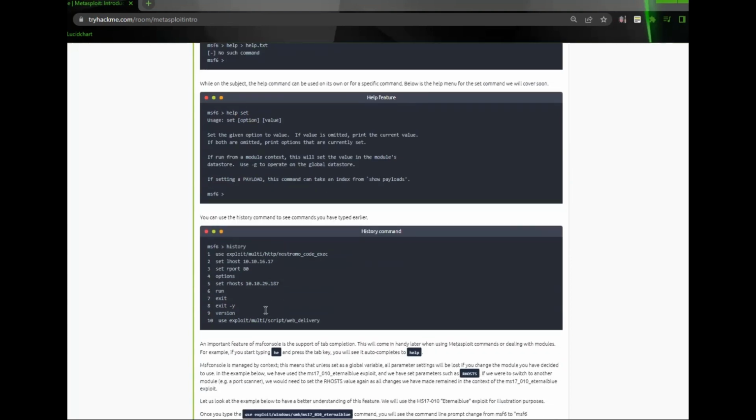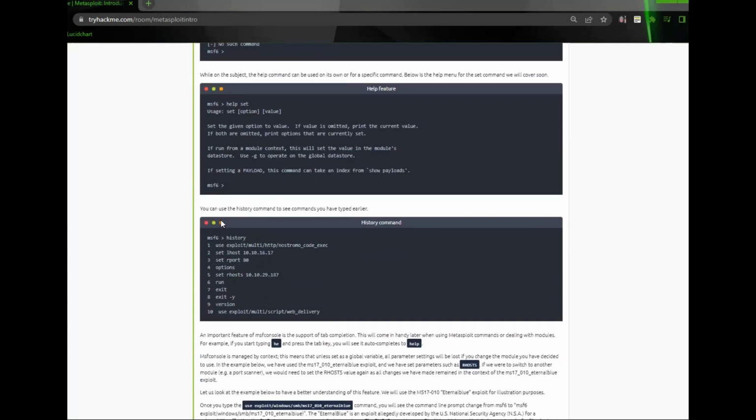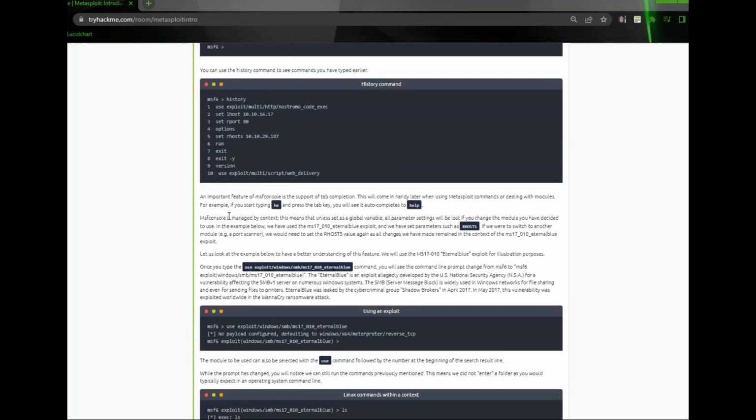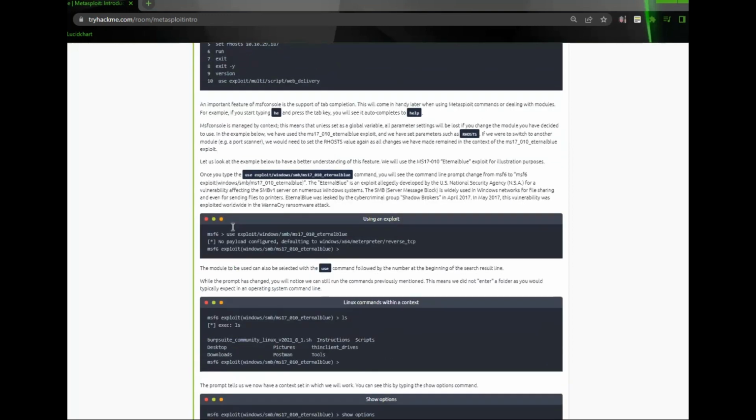So, help set. You can use the history command to see commands you have typed earlier. So you type history. An important feature of MSF is the support of tab completion. This will come in handy later when using the Metasploit commands or dealing with modules. For example, if you start typing HE and then press the tab key, you'll see autocomplete help.